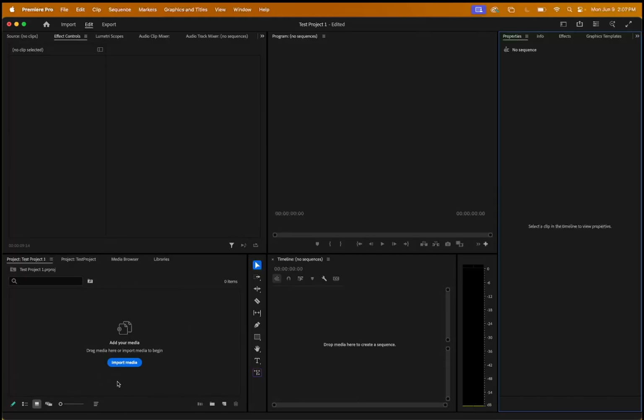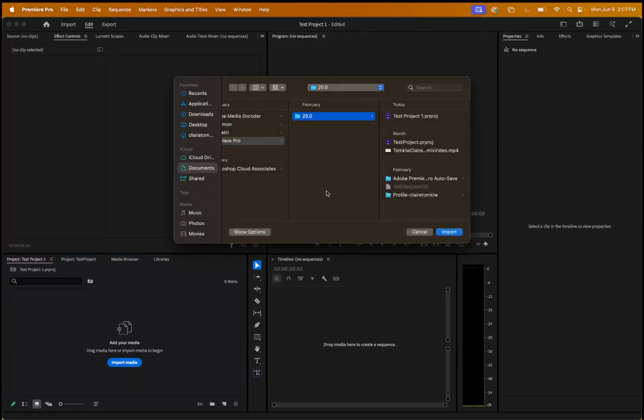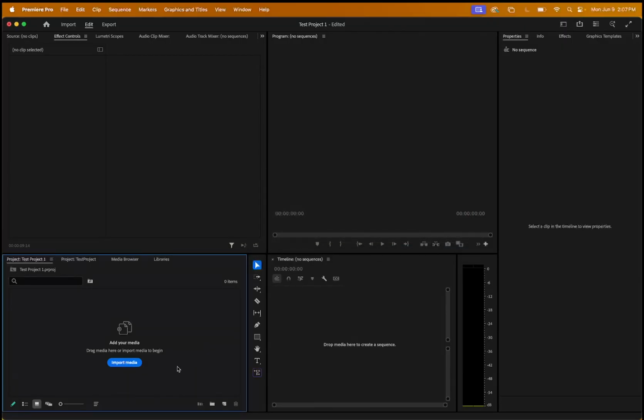So I'm going to start by importing some media. You can click this and it's going to bring up everything on your computer for you to select from. You can also just drag clips into this window, like dragging a photo into your file in Photoshop. It works kind of the same way.